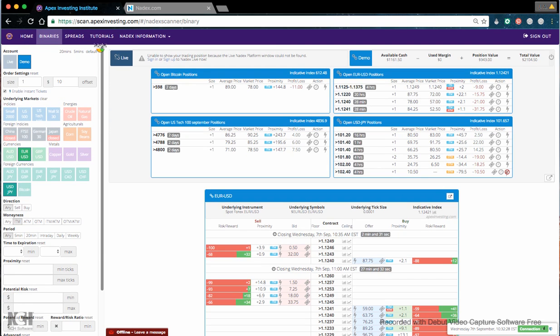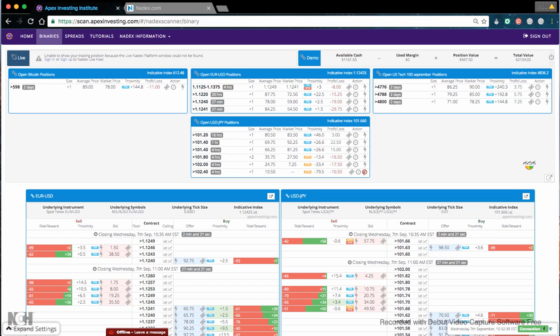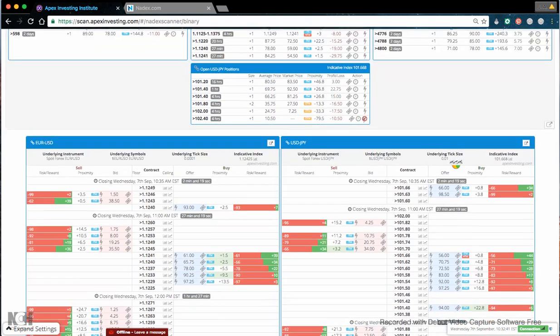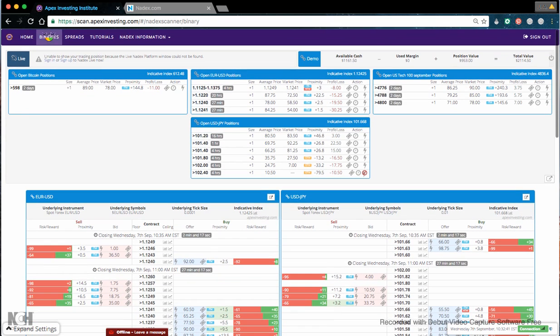And like I said, you can't resize any of this stuff. You can learn all about these features on the Apex Investing website. So I think that's about it. Let me just show you the spreads.